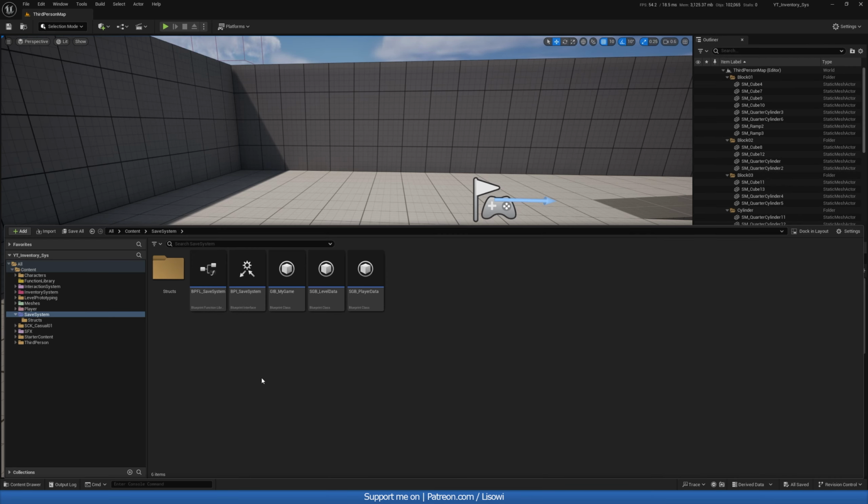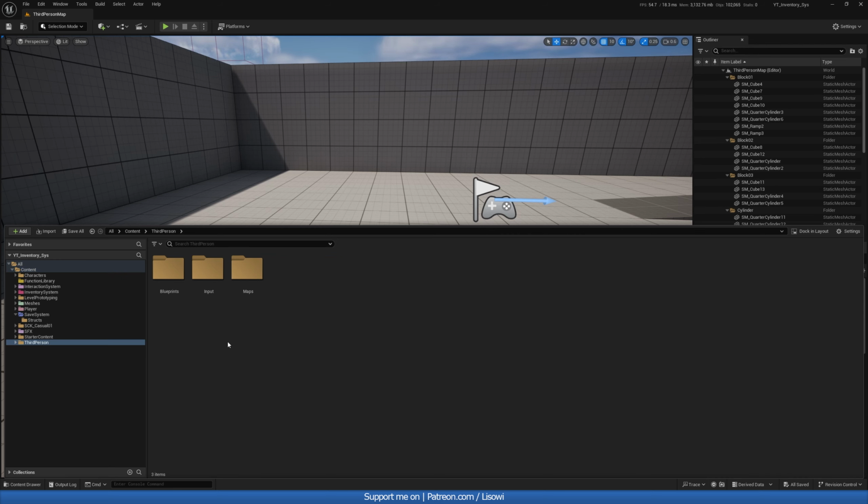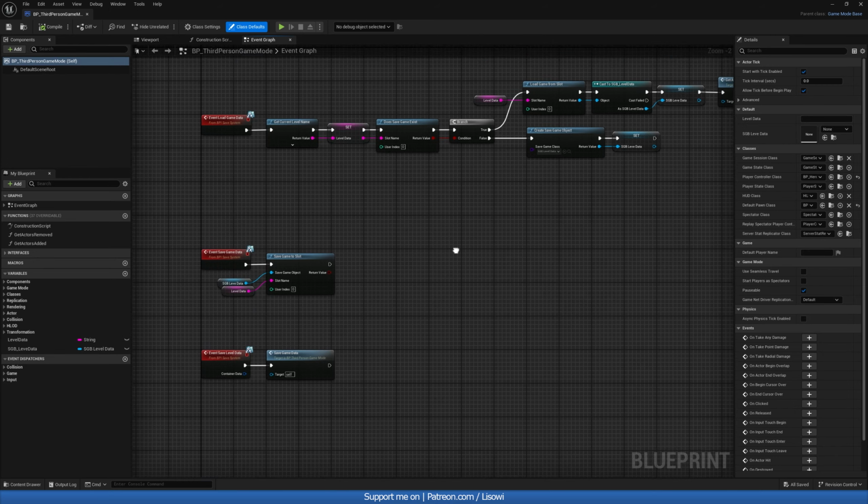Next, then let's go ahead and locate our game mode. So in the previous episode, there was a mistake where I did this in the 3rd-person game mode instead of the hero game mode we made. So either or works, whichever you started in. So I'll go to 3rd-person, blueprints, and 3rd-person game mode. So everything for me is here.